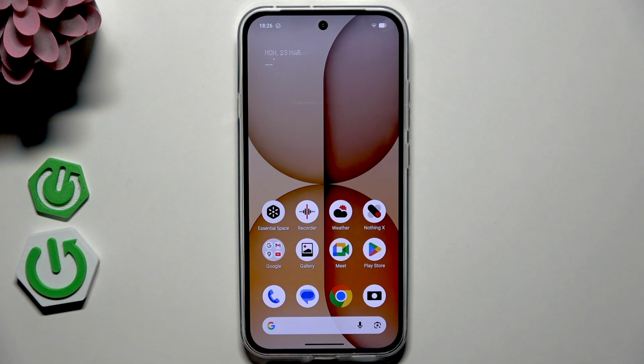Hello, in this video I'm going to show you how to create a backup of the data on Nothing Phone 4a.